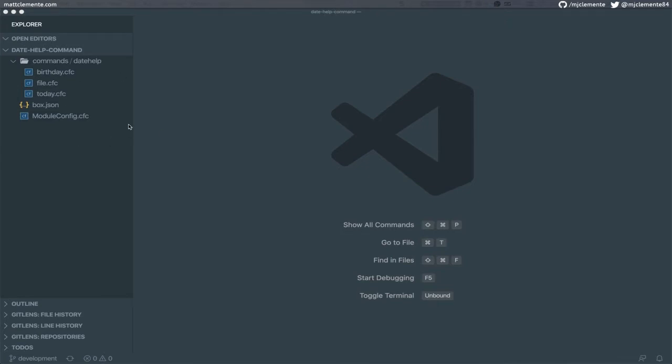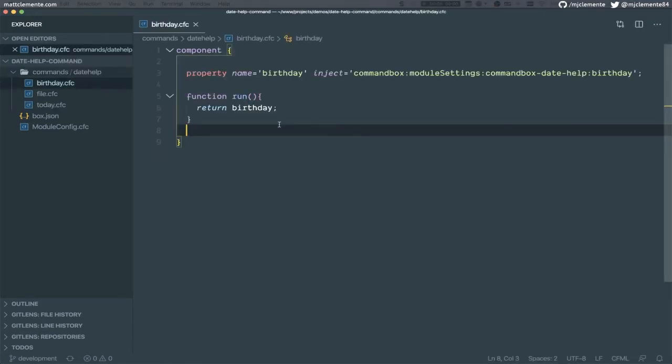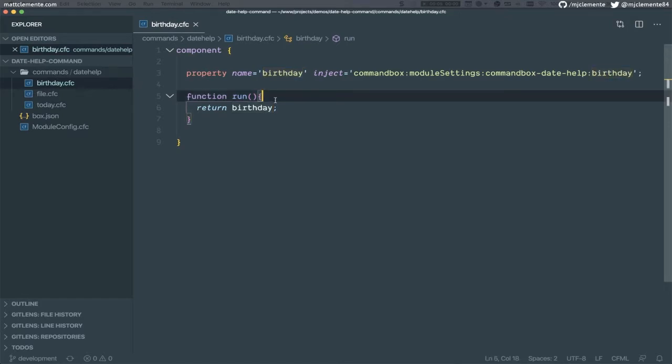So it's a basic custom command project. There are 3 commands in it right now. And in the last video, we set up a birthday command which used a user setting. And at this point, it simply returns the birthday. Now, in this case, it's not particularly helpful because the birthday hasn't been set and it's just an empty string. So how would we prompt the user to enter that birthday?